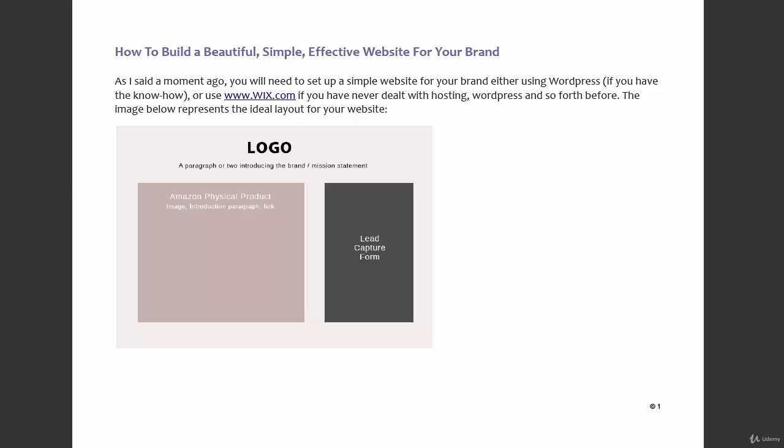When you're advertising, you'll be sending traffic from Facebook to your page. Ideally, they're going to read about your product information. They're going to opt in to your lead capture form in order to get a discount code for, say, 10%, which you can set up in Amazon and which they can then use when they go to Amazon in order to buy your product. And so it's an incentive to buy. So that's what you're going to need to think about when you're creating your website.